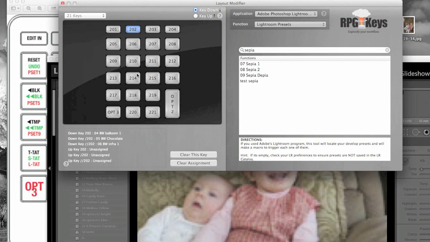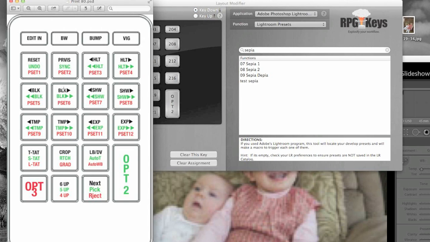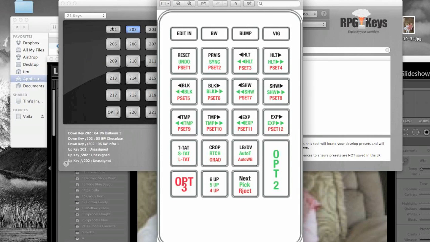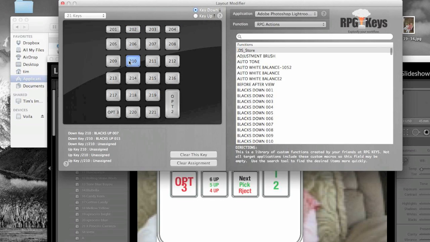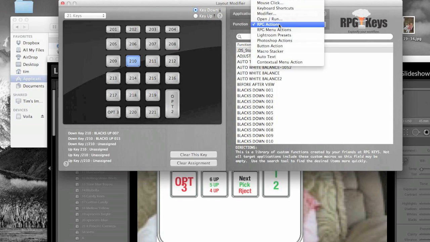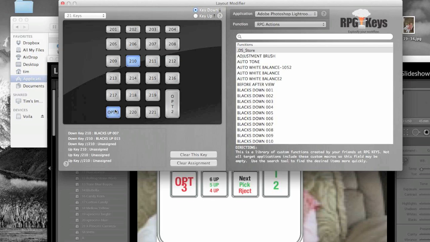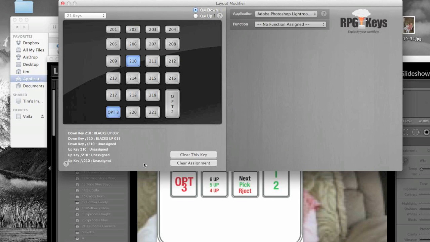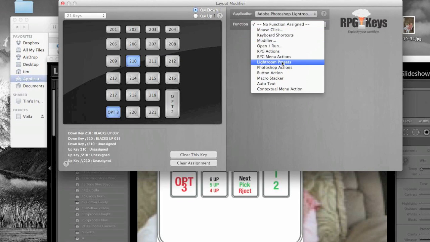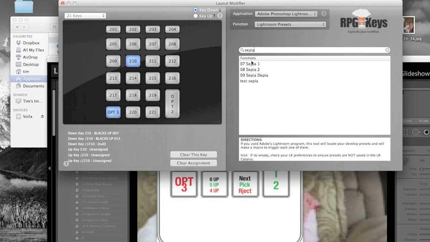Let's program another button. So on your keyboard, let's say we've got button number 201, 202, 205, 209. Let's say button 210, which is this one here. It says preset 6. But right now, in your RPG key, it says unassigned. So let's go in and assign. Right now it says blacks up small and blacks up big. We're going to click on the option 3. So we're programming the third function of your RPG key. And we're going to go to Lightroom presets. And we can do sepia. And so now it will do a sepia preset.